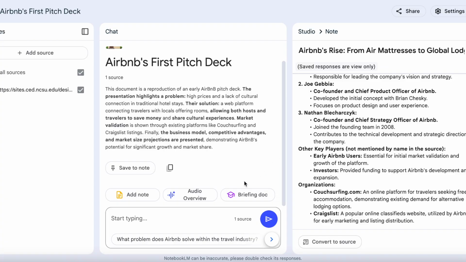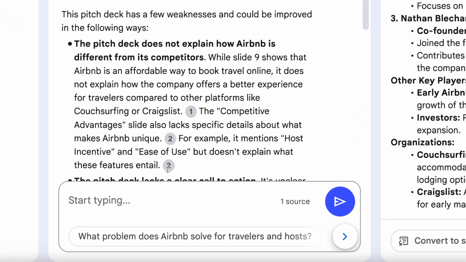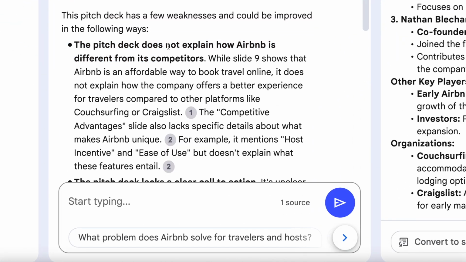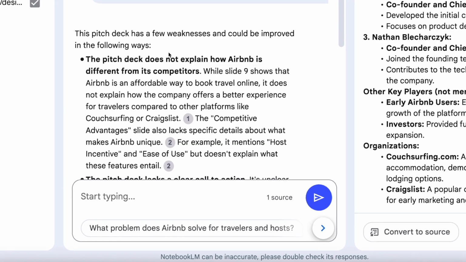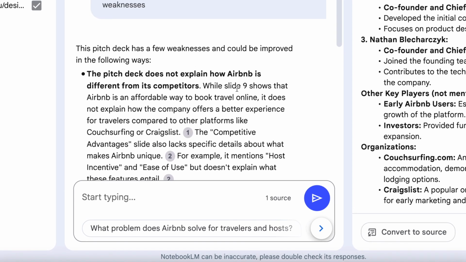So let's ask it to improve this pitch deck and what the main weaknesses are. It gives a pretty good answer actually, like, oh, the pitch deck doesn't really explain how Airbnb is different from its competitors. You can definitely use this to really improve whatever you're working on.